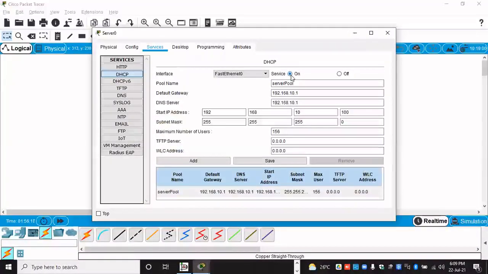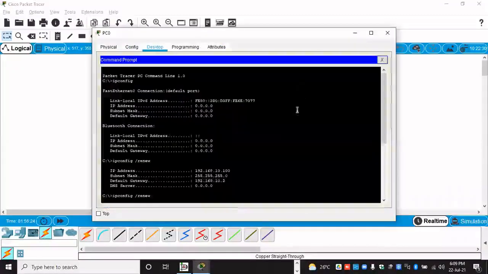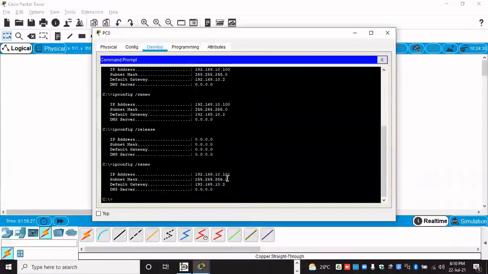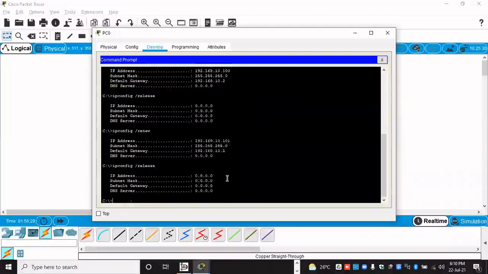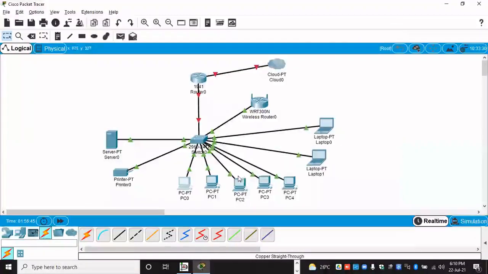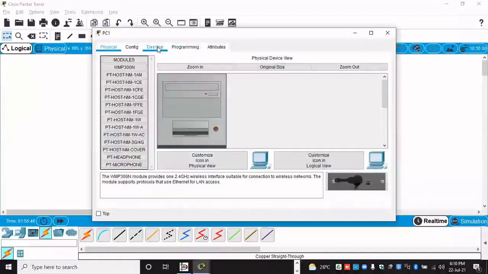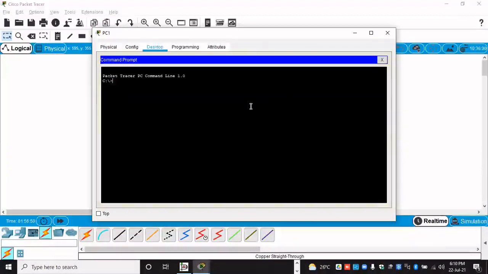So anyways, if you did have the DHCP server enabled, then the device will start acquiring an IP address like this guy did. So this guy got, I'm going to release and renew. So it picks up 100, which obviously is supposed to be the starting IP address. And then the second PC, command prompt. Initially, it wouldn't have any IP address.